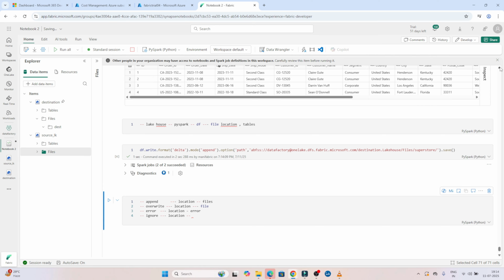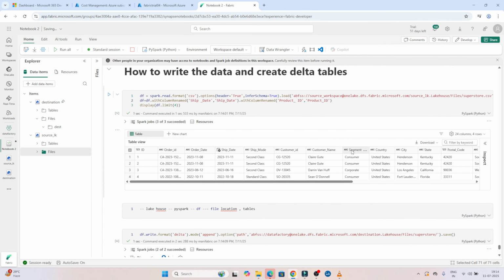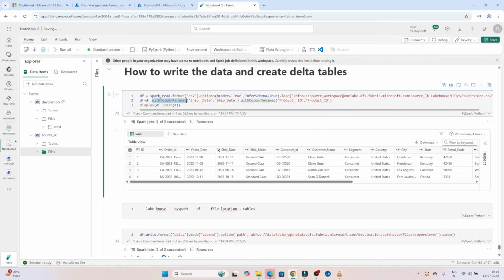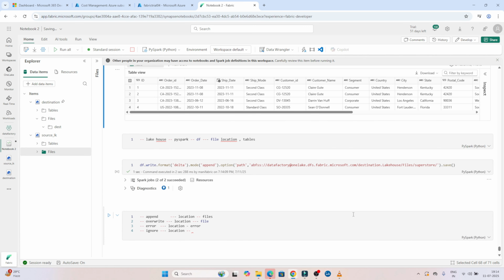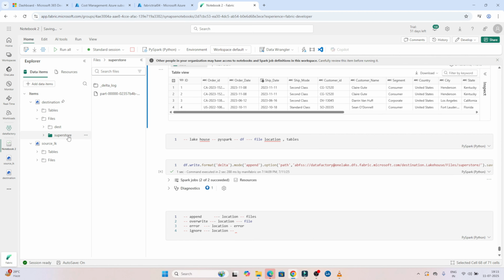So we were getting a few issues because the column names were not correct. With this we have cleaned the data, and the final data frame we are saving into this particular location. Now let's see whether the new folder got created. To do this, click here and click on refresh. You can see one superstore folder got created, and if I click on it, these two items are available.